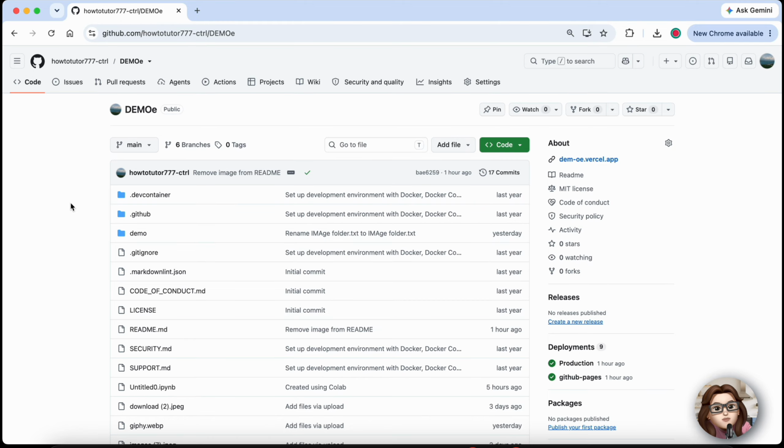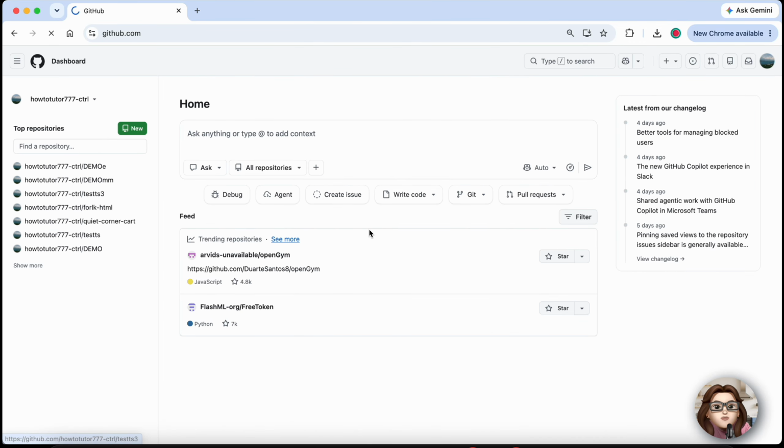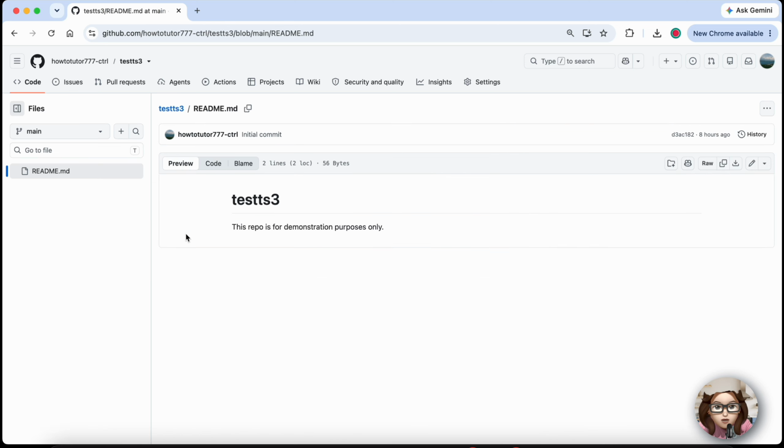Once you're inside your repository, look for the Add a README option. This option is usually visible when your repository doesn't already have a README file. Click on it to open the README editor. By default, the file will be named README.md. You can keep this standard name as GitHub automatically displays it on your repository's main page.